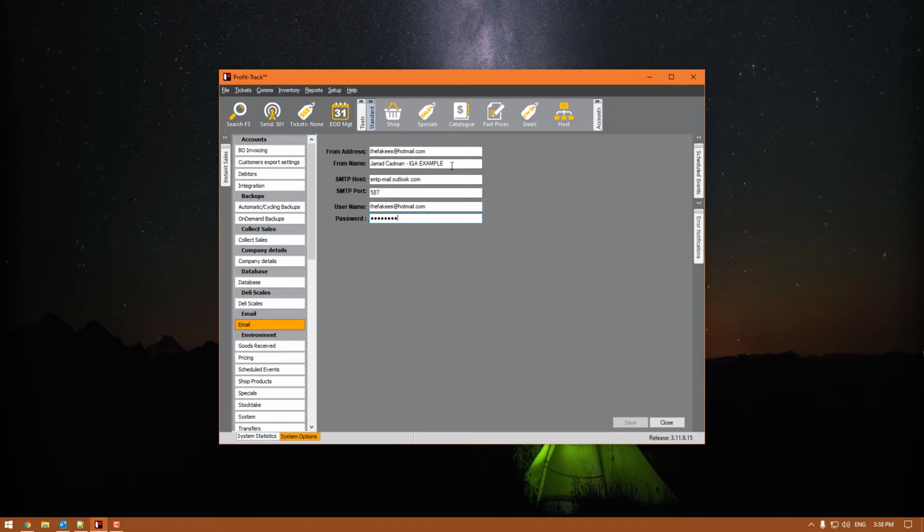So I've got my from address, my name, the host, the port, the email username, which in this case is my email because Outlook/Hotmail says that that's what it is, and the password.